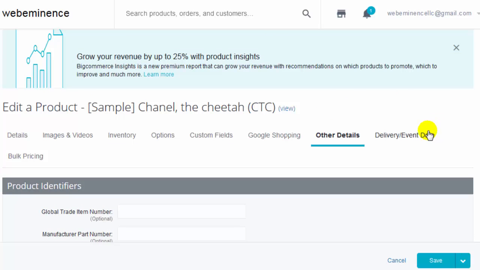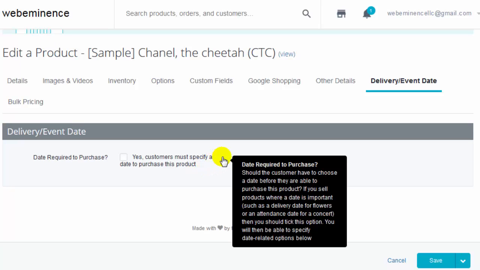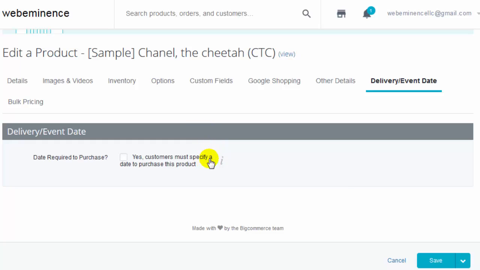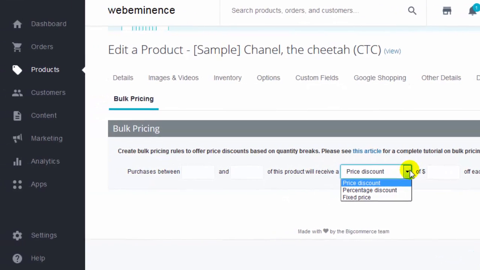There's a few more tabs like delivery, event date, and this would be used if your customers need this to specify a specific date, and this would be used for like delivery of flowers, for example. And then there's a bulk pricing tab where you can add discounts for specific products depending on maybe a certain number, quantity, or dollar amount that they purchased for that item.